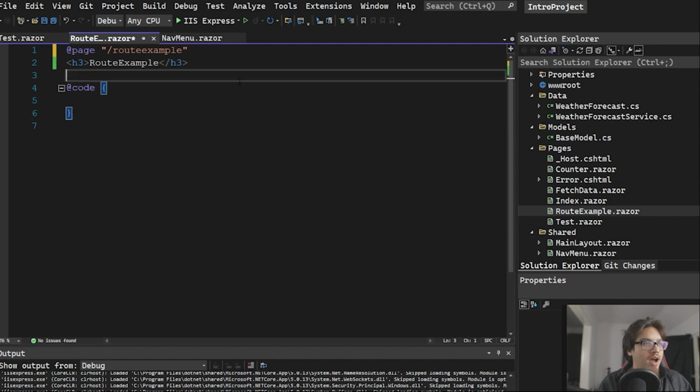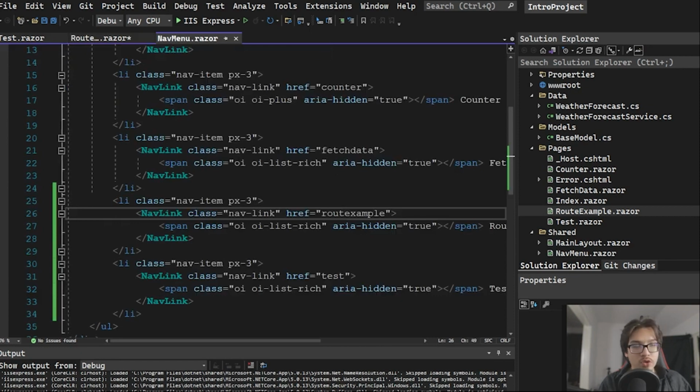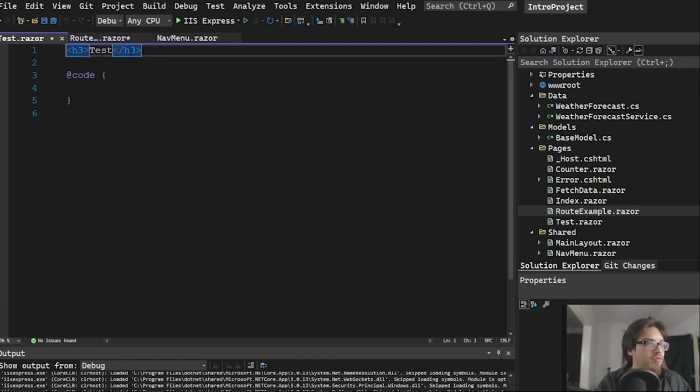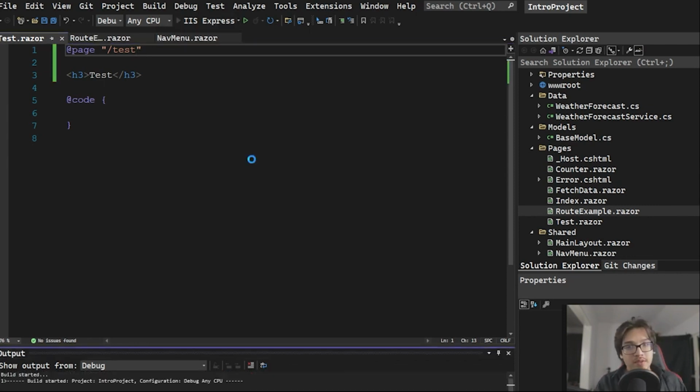Now, I peeked into the future and I saw that this is spelled incorrectly in the nav menu. So if you would, please go to NavMenu.razor and change it to route example. This will help my OCD, please. So if we run it, this will all work just fine. And we're going to just take the time to do it for test as well. So if you have this and you run it, again, I'm going to skip it.